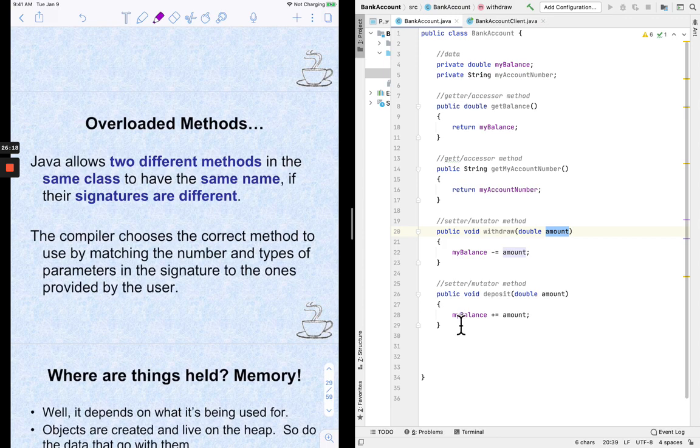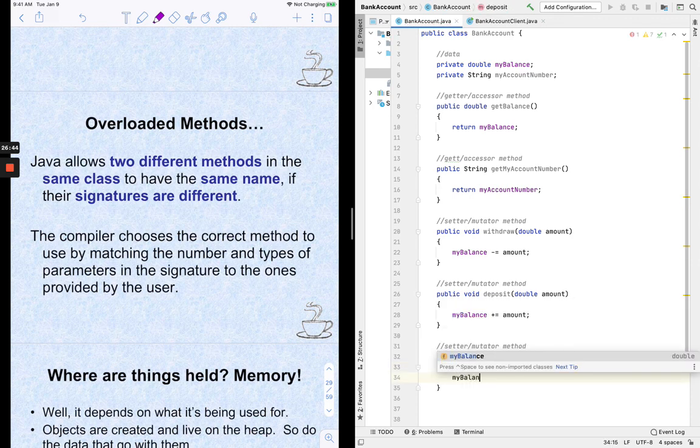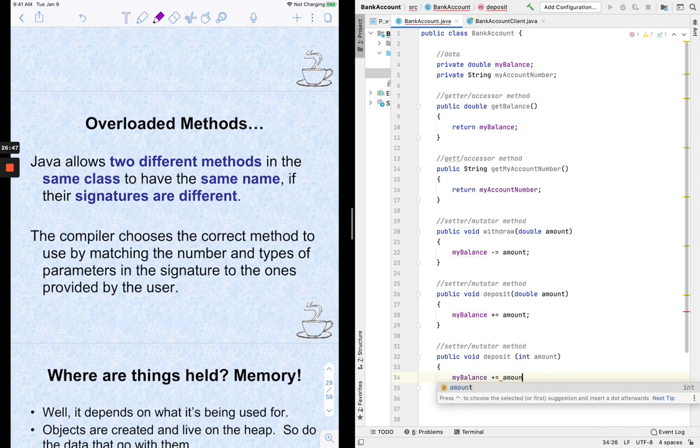So let's say we wanted to make another setter mutator method, another method deposit. Now, this one we don't really need to do, but it's a good way to show overloaded methods. So I can call it int amount, and I'll say my balance plus equals amount. Okay? What's going on here? Again, the names are the same, but the types of parameters are different. This is okay. This is called an overloaded method.